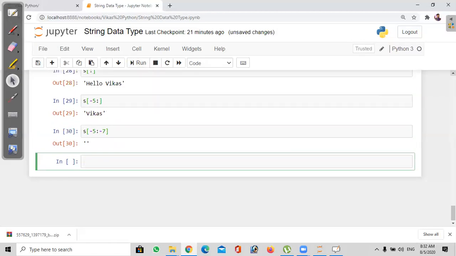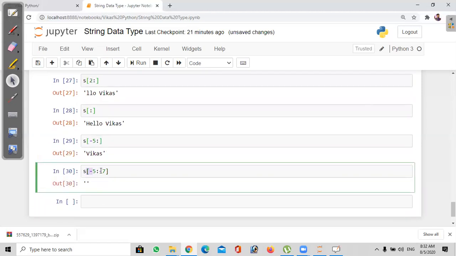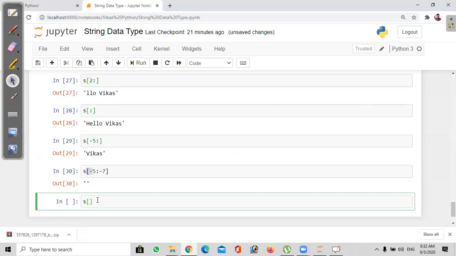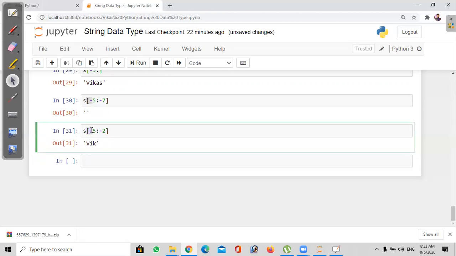Because in slicing, the starting value must always be less than the ending value. See here, minus 5 is not less than minus 7. Minus 7 is a lesser value than minus 5 in normal mathematics. So that's why the starting value must always be less than the negative ending value. When you take minus 5, then we have to take minus 2. That is the correct one. When you execute this, we get VAK. The simple logic is the starting value is always less than the ending value.